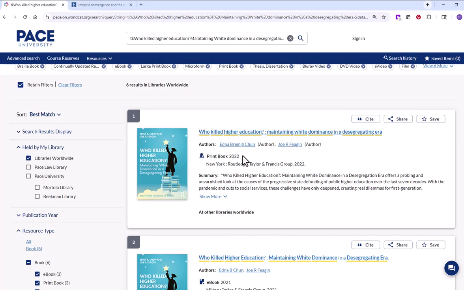However, if there's a print copy of the book in another library, which in this case there is, so here's the book title that we searched for. Here's a print copy of it from 2022.